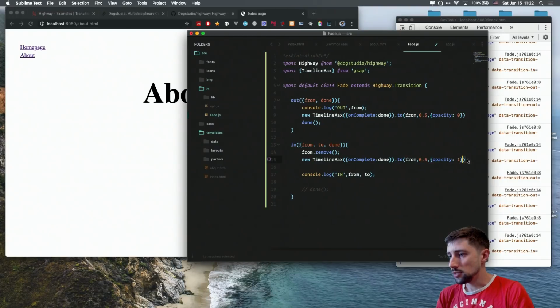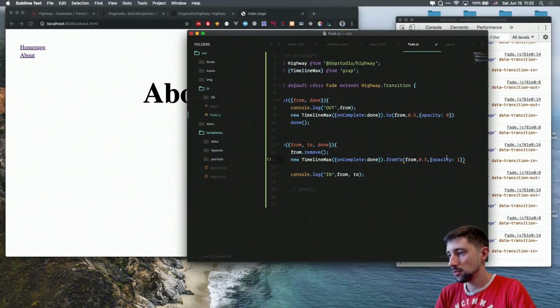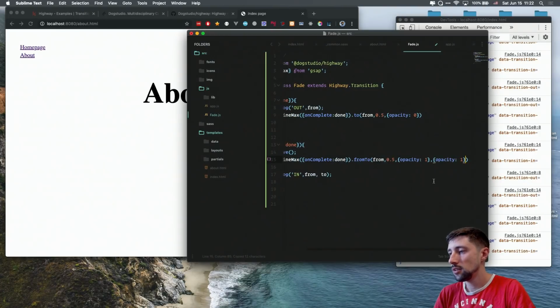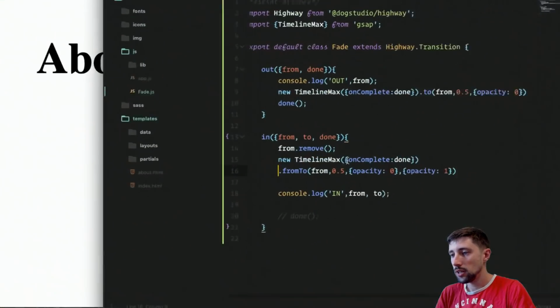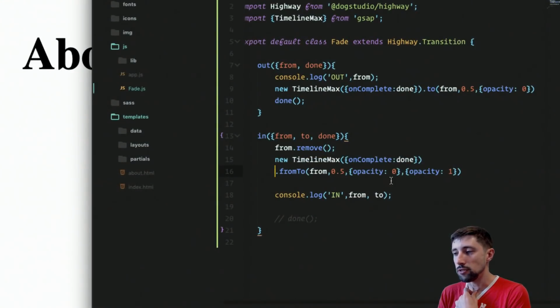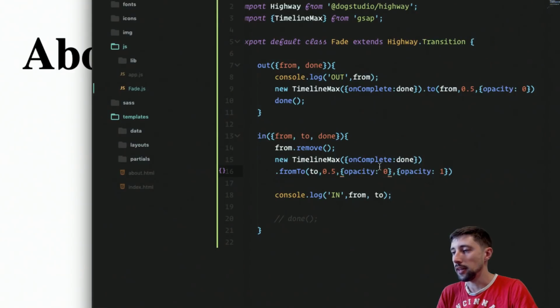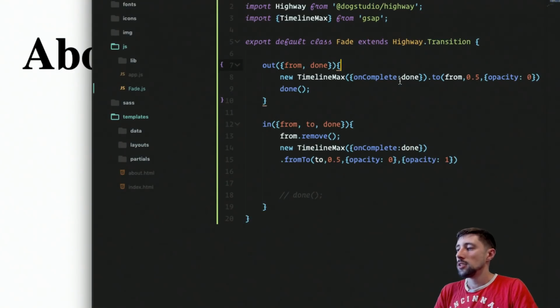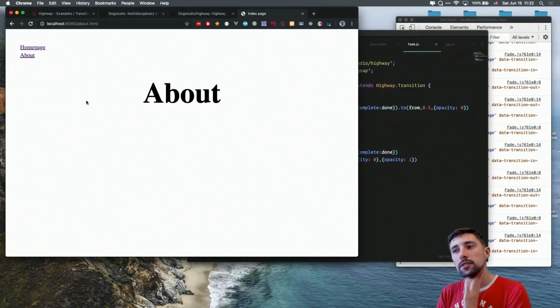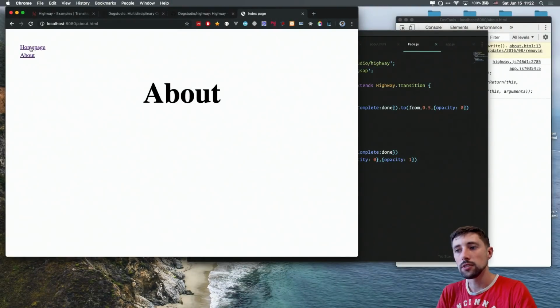And it's gonna be just, we need to here, because it needs to fade in from 0 to 1. So we're just animating opacity from 0 to 1 for half a second for the to element, not from. And then at the end, we just run done again. So it should be working right like that. I hope, at least.